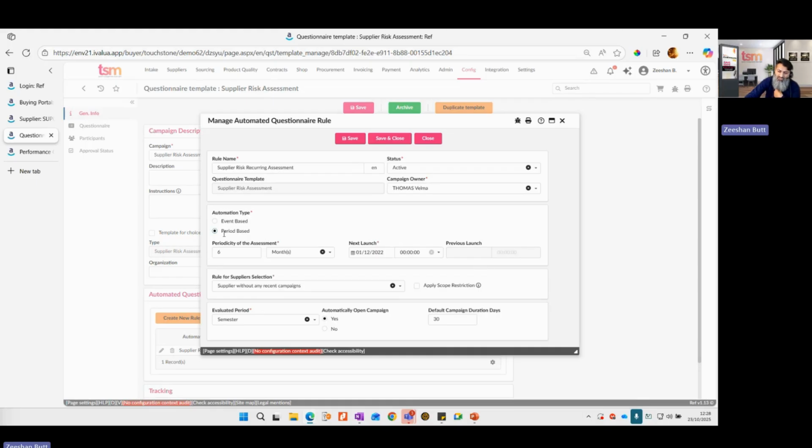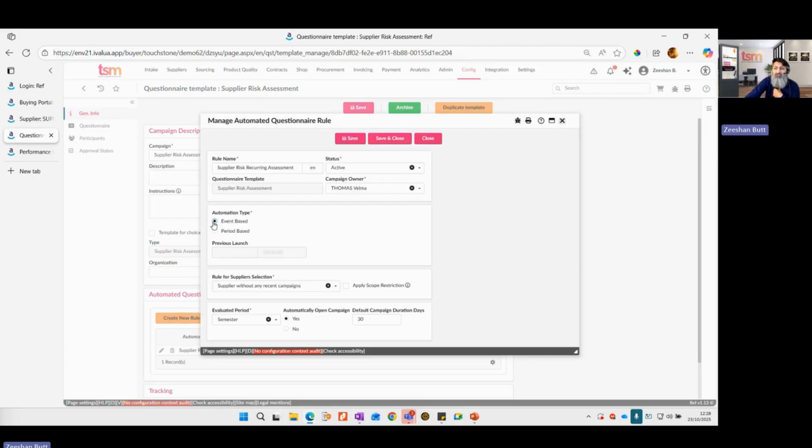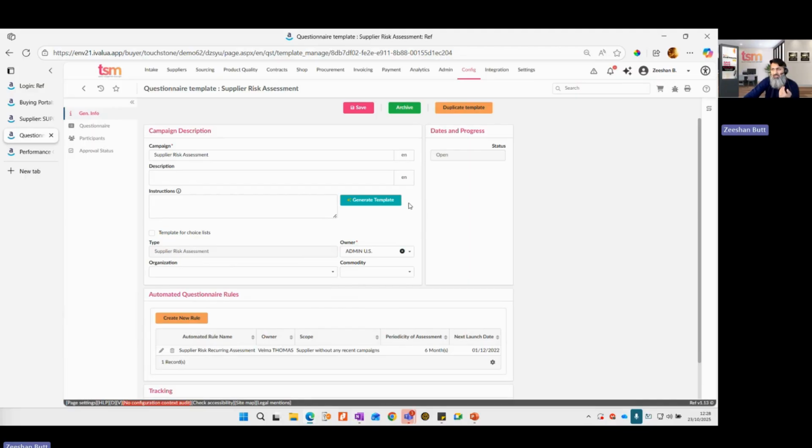And the automation can be period based, meaning that it can be monthly, yearly, or daily, or it can be event based as well. When we select event based, then we have to define that event in the criteria, and we can help you create that event because we can do that for you. The event could be, for example, somebody put on a sanction list, then we need to send them a questionnaire to fill in.